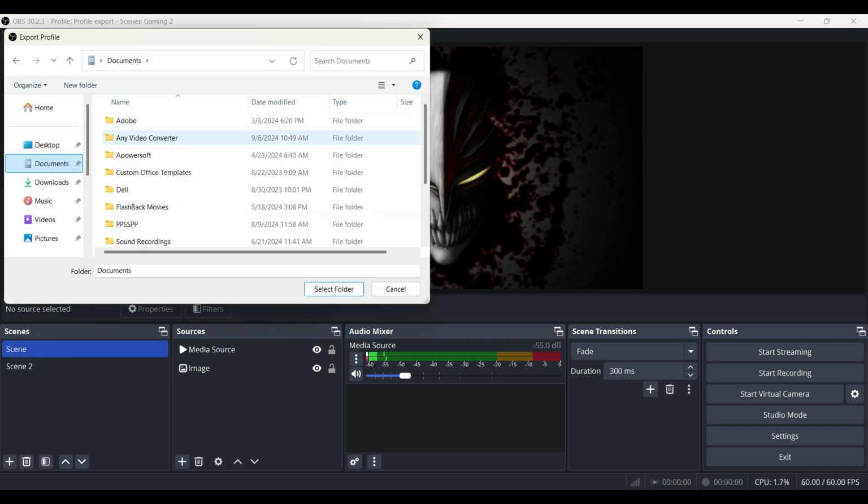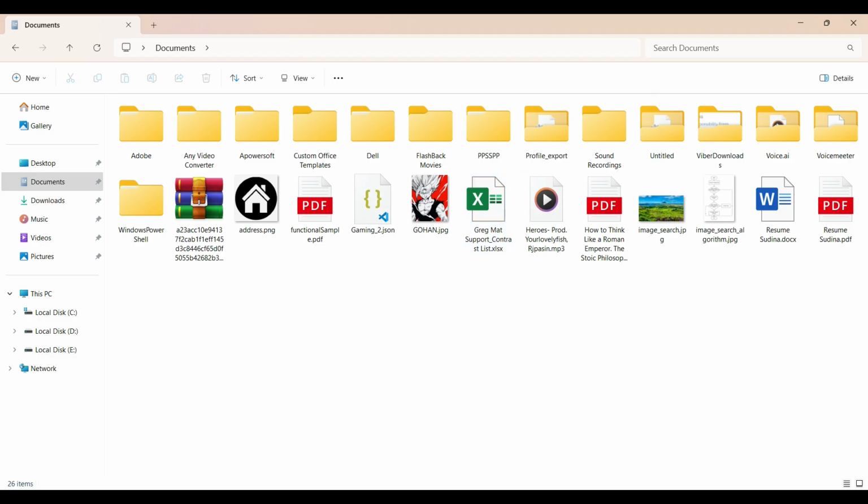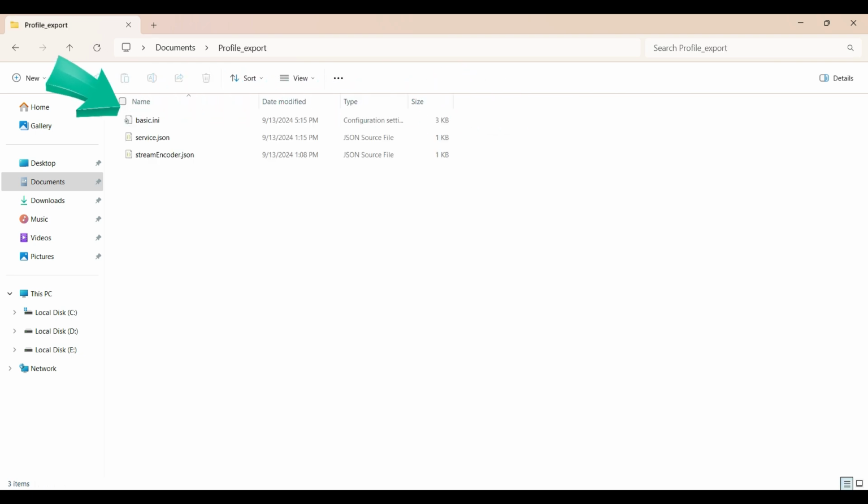And from here, what you guys have to do is simply select a folder where you want to export the profile. Well, Documents is okay with me, so I'm simply gonna select the folder. And guys, that is it. As soon as you click on it, your profile will have been exported. I'm gonna show you guys right now. And guys, this is it. This is the profile that I had just exported.